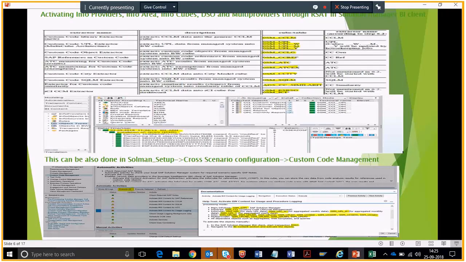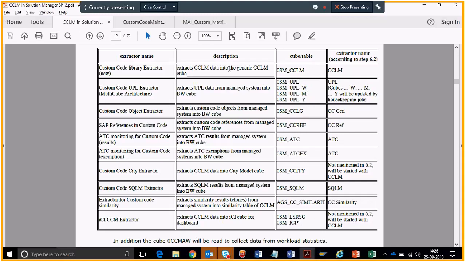Okay, so this section is talking about the same thing. These are the extractors, and the description has already been given here, like what purpose each extractor serves. If I'm talking about 0SM_CSLM, it is about extracting CCLM data into the generic CCLM queue.